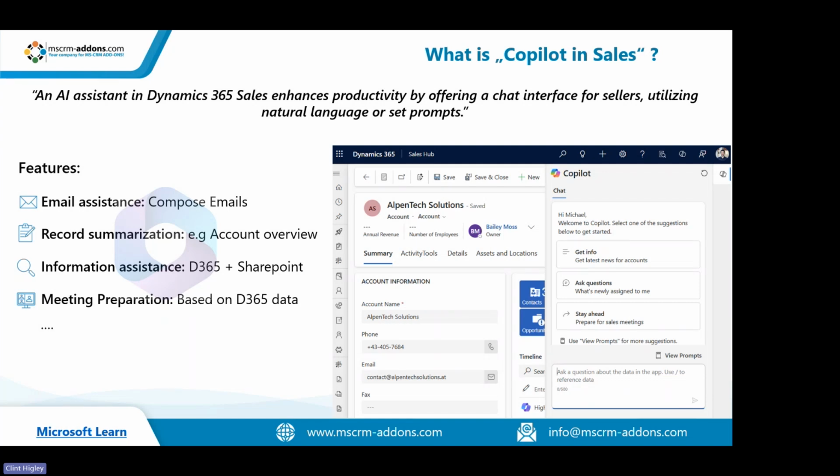It can give you record summarizations. If you're on an account and you say, give me an account summary, it should give you a summary of the account. Information assistance, pulling information from Dynamics 365 and SharePoint. Meeting preparation: if you have a meeting coming up, it can pull all that together and summarize it for you. It's a really, really good and helpful tool.